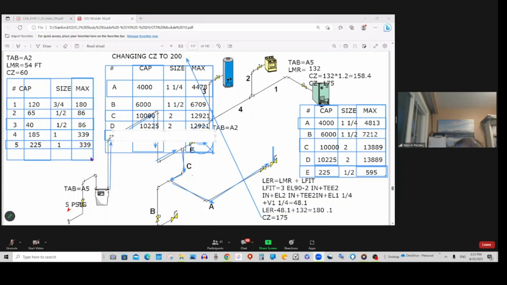Okay. In your test, it comes something like this, please. They will ask you about the final code zone and they will ask you about the maximum. I will explain it one more time. On the high side, first I got table A5, then I got LMR, then I chose the code zone by 20%, then I get the sizing, then I get the LER.